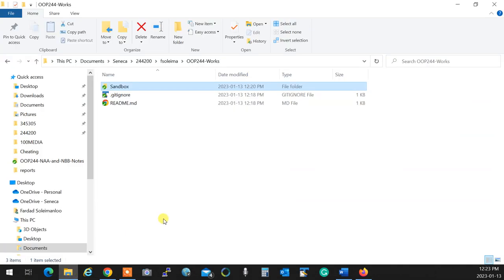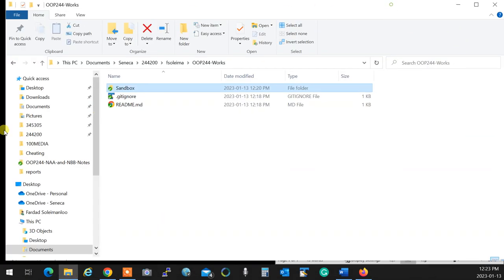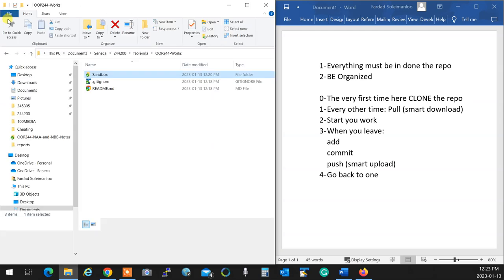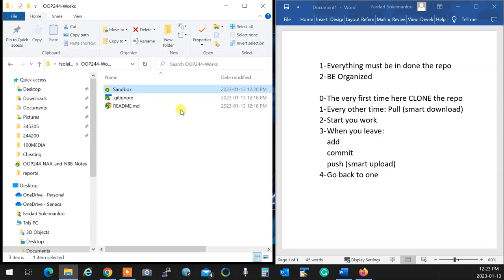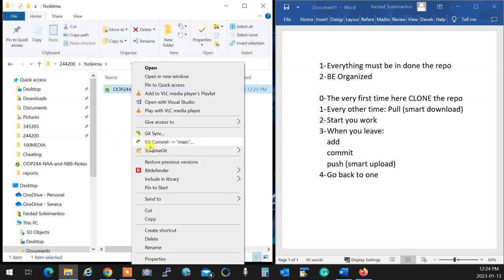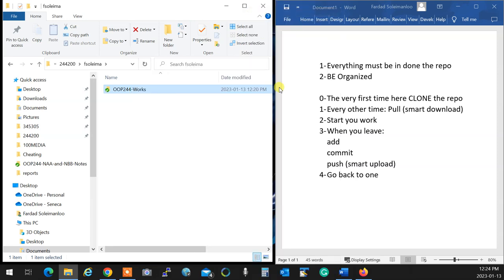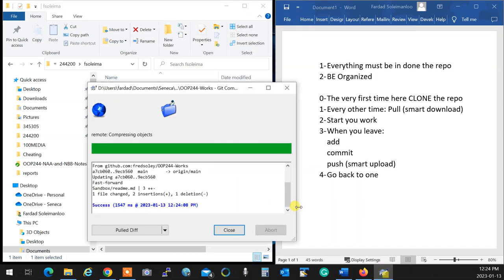Okay? Now I'm back in my repository. I want to start the work. What do I do? Go through the ritual. First, it's not the first time I have the repo. So what I will do, first I will pull. So I right click, you can do it on the whole thing, or you can just go on the repository by itself and pull over there. And click on OK, and it pulls. There you go.